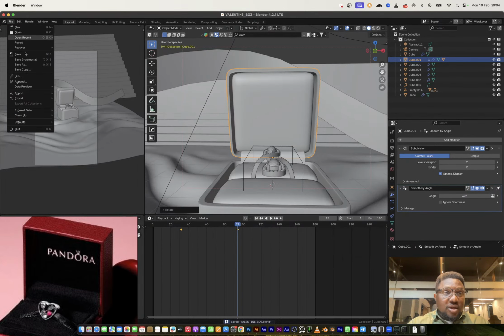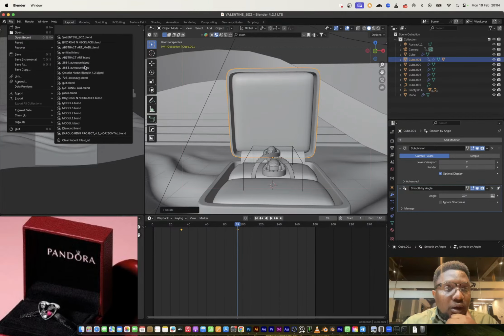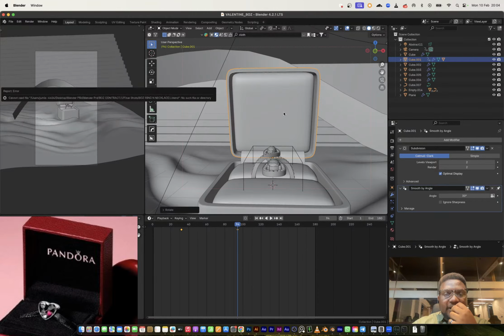So this is great, actually. I'm loving this. So we're going to go to the open recent, and let's look for what project did I use the logo big? I think I used it for this.